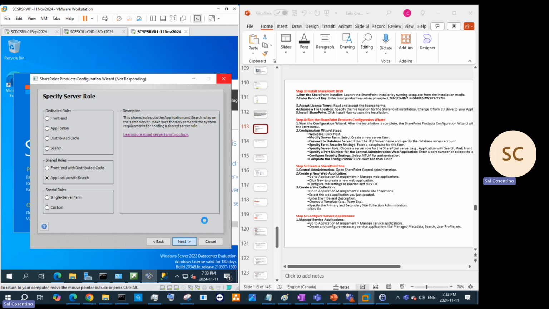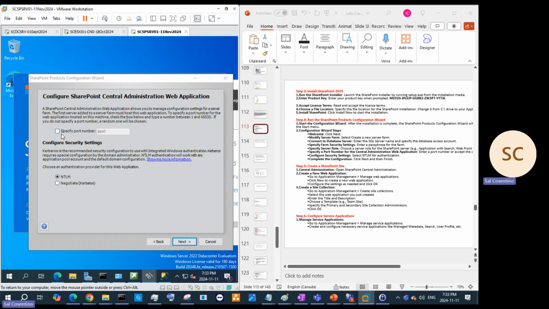Then we're going to specify the port for the CA website, and I'm going to use NTLM authentication. Again, we'll work with any pool account and domain configuration. Kerberos is the recommended security configuration with integrated Windows authentication. If you want to set a port, you can specify a port between 1 and 6000. Again, I don't need to specify the port to manage the configuration settings for a server farm. The first server added to the server farm must host this web app.